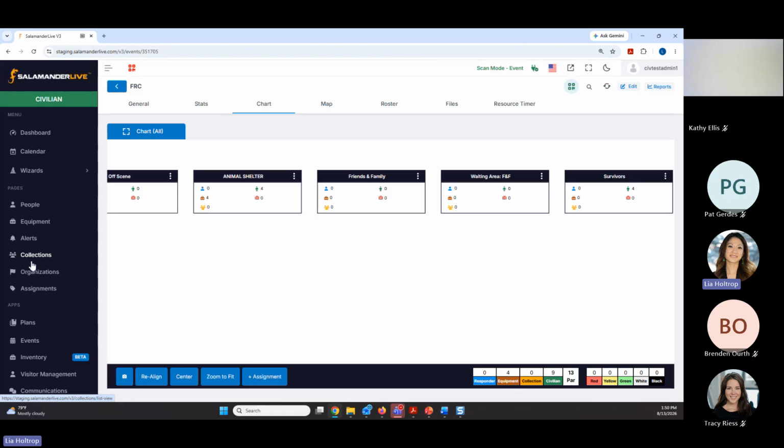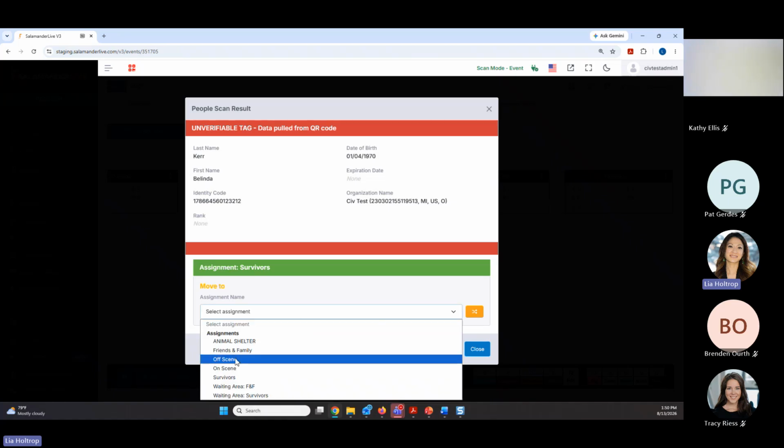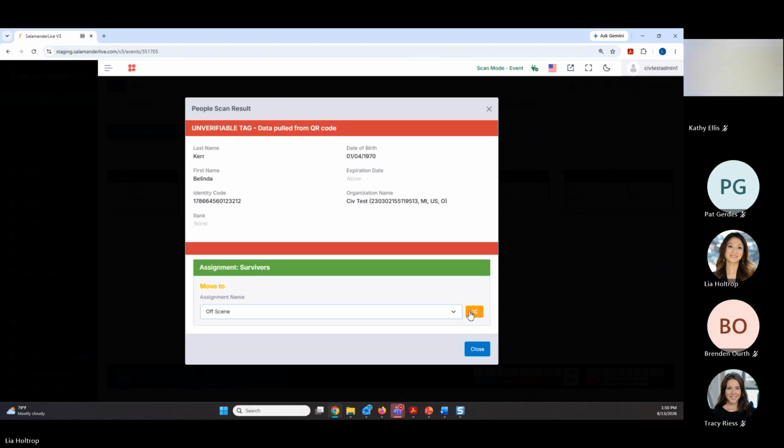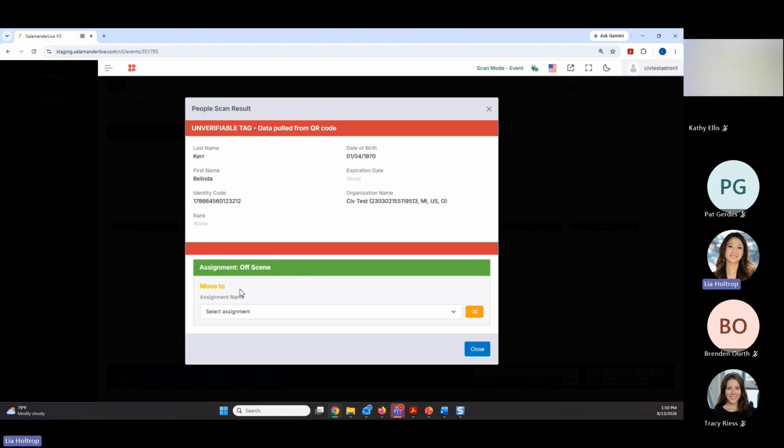Linda Care. There it is. Assignment in survivors. I can move her off scene. Click the move button, which is this yellow orangey move to assignment button. Click OK. She's moved to off scene.